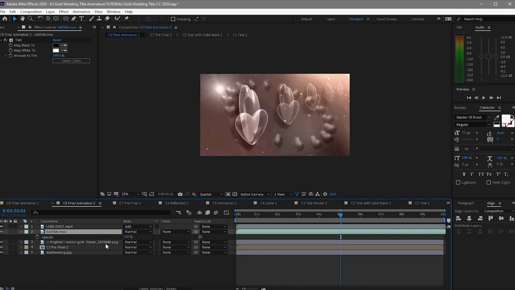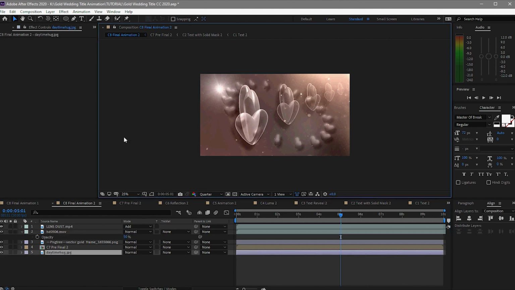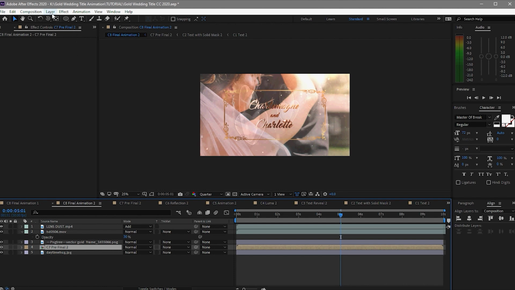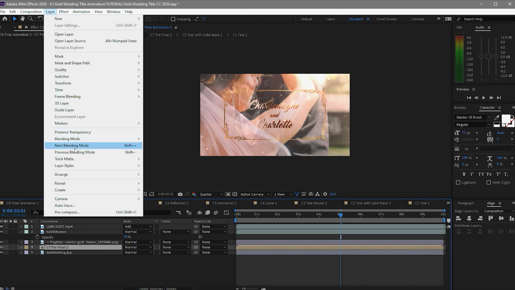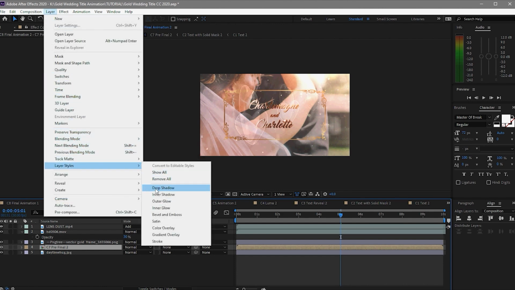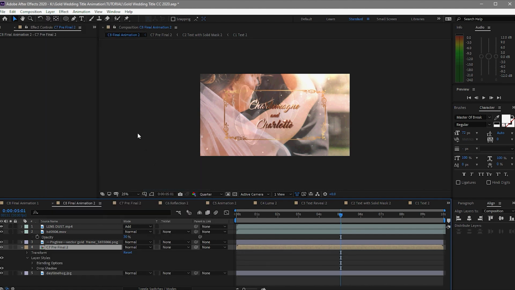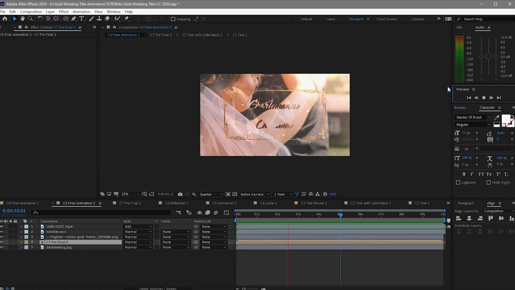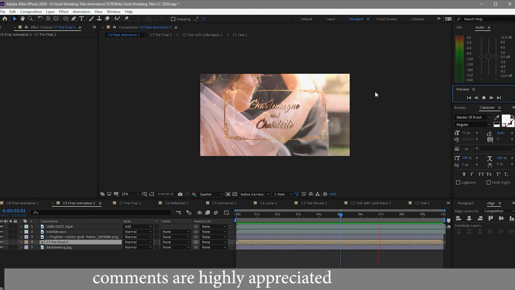Press T for opacity, I just want it at 2%. Make a drop shadow on this layer, composition 7. Go to layer, layer styles, and just click drop shadow. Make it more dark. So when you make the scene 3, it's just the same as what we did in the scene 2. The difference is just we don't use any more photo on it. It's just the same as scene 1. Change the text on it.